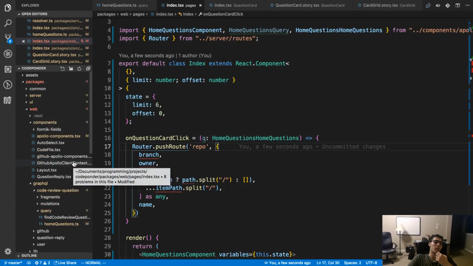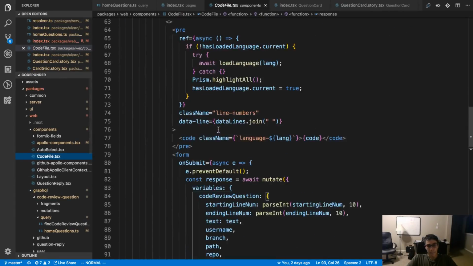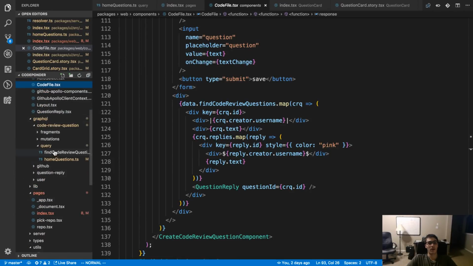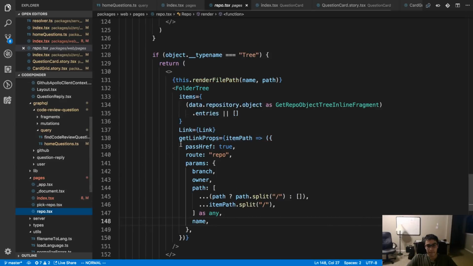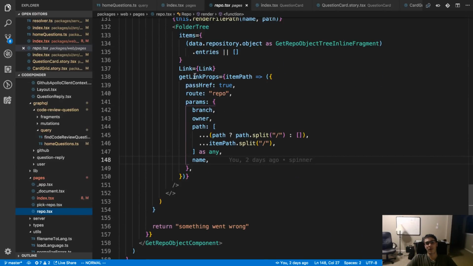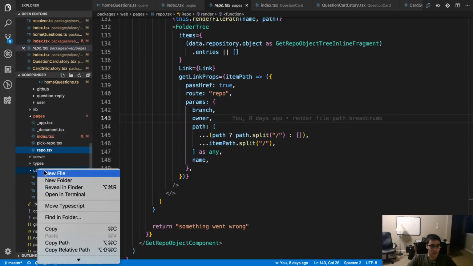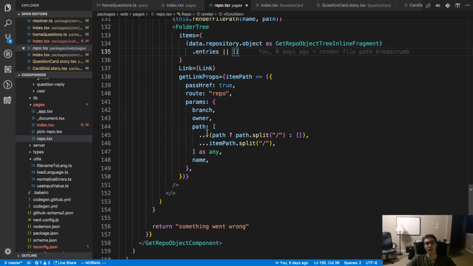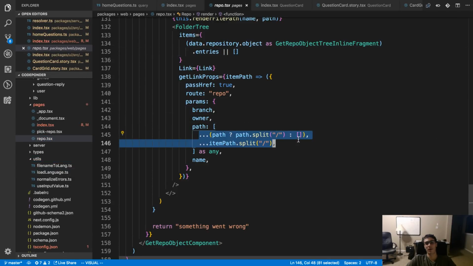Actually, do I want to? I'm debating right now. I think I do. I use it slightly different. I think I use it in the repo file, because I'm using it with a link here, and I have it this awkward. Nah, I'm not going to make it into a utility yet. If we use this one more time, we will.